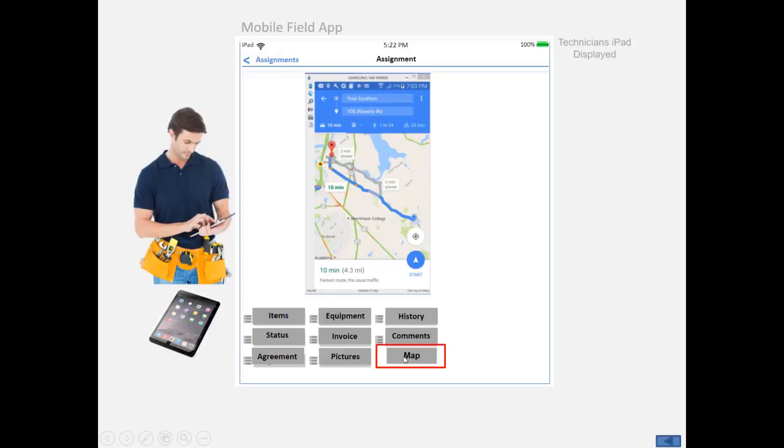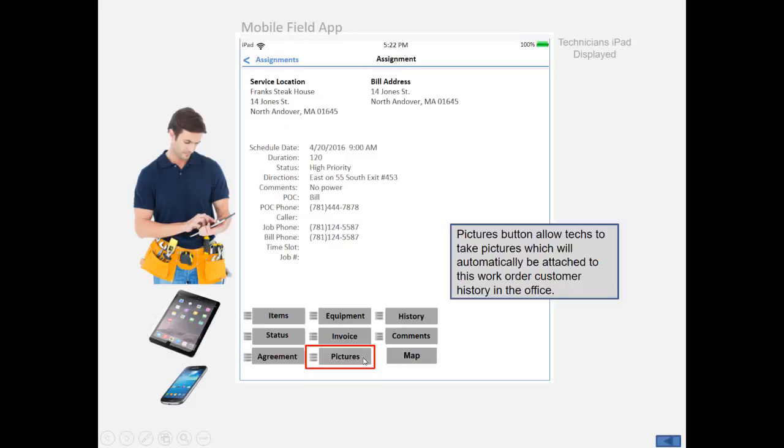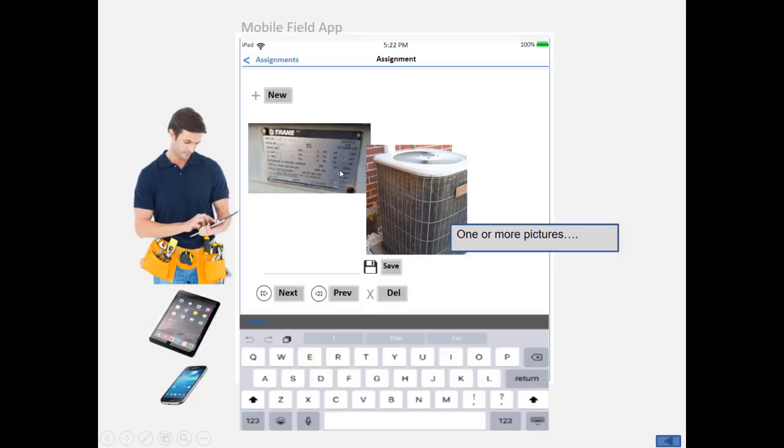Once he arrives at the job, he would like to take some pictures. He can take pictures of serial plates, equipment, or anything else that he'd like to have attached directly to that work order when it gets sent back to the office.